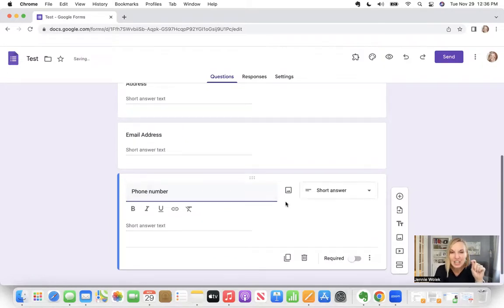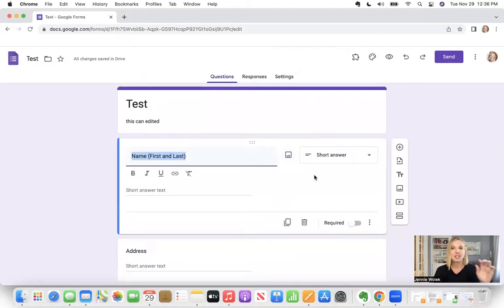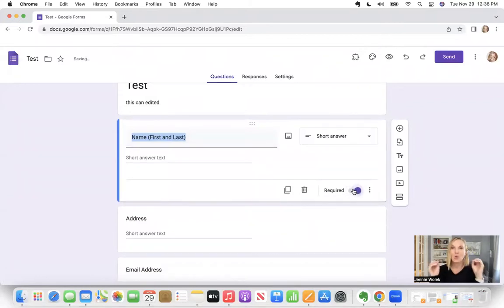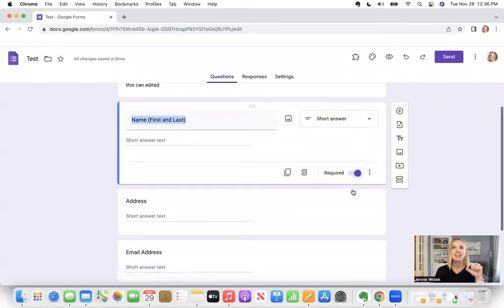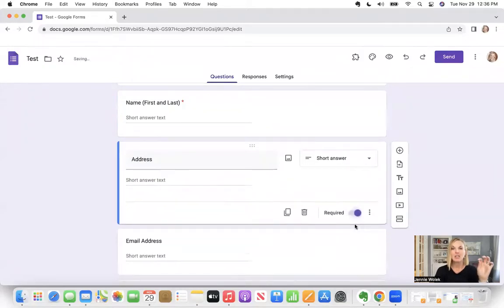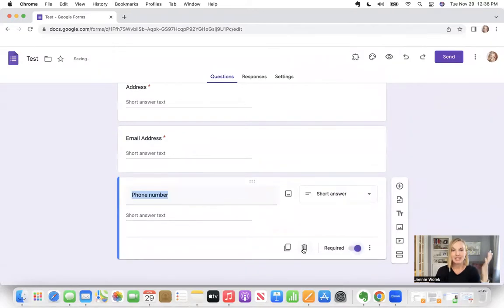And then I want to know their phone number, if they will provide it. Now, here's the kicker. I forgot to tell you this. If this is for some kind of a contest or giveaway, you just click inside of the box and look right here. You can turn on required. This means they must fill out the answer to this question in order for it to get submitted. So if you're doing especially giveaways, you want to have all of these turned on to be required, right?